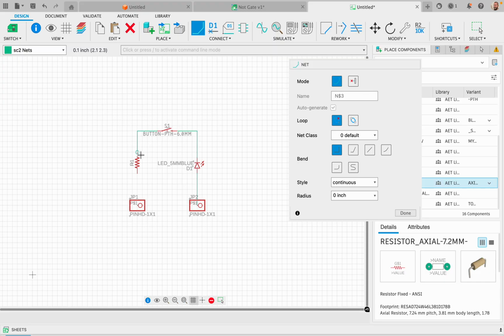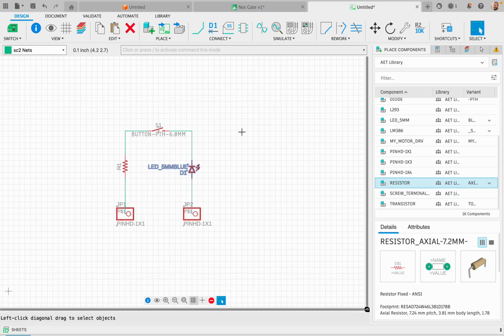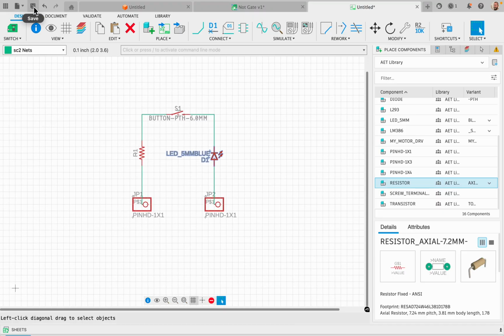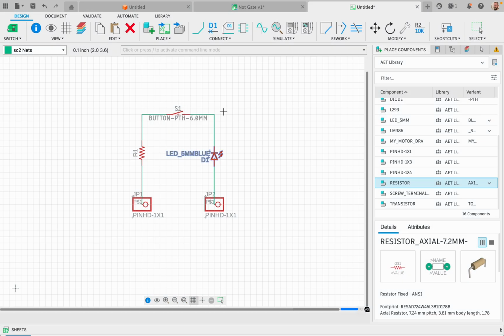Same thing here, click, 90 degrees, drag down, click, drag down. So this looks good. I'm going to go ahead and save this now. And it's just going to save a schematic, and that's fine because you'll have it in your folder.